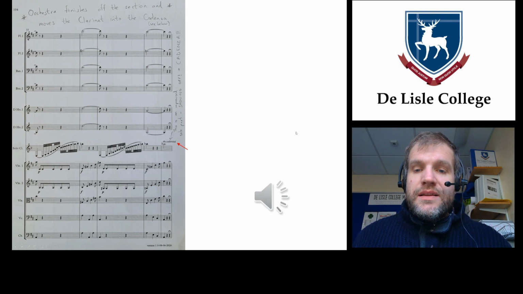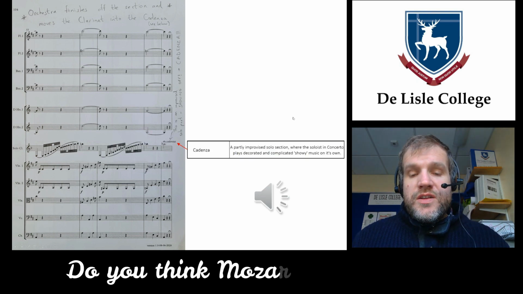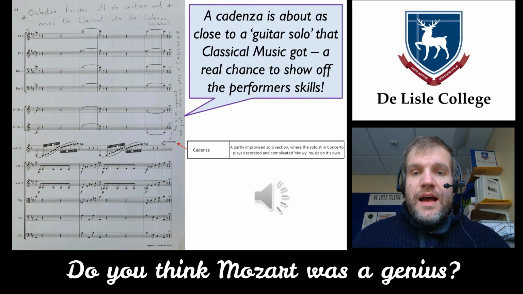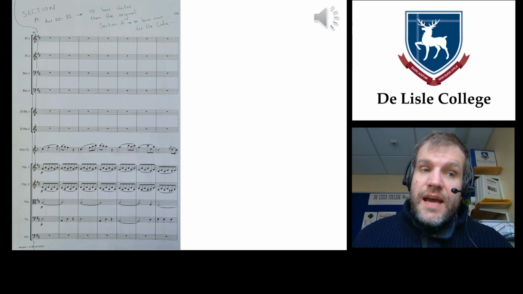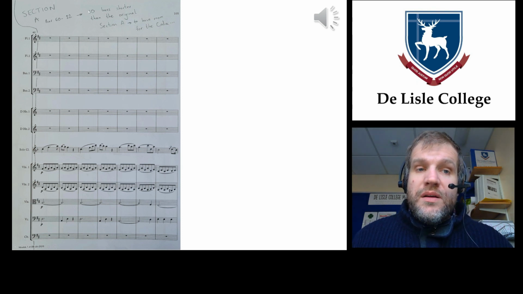And then back in to section A. So we have our cadenza there, and as we said, it's about as close to a guitar solo as classical music got. And then we're back with section A. Okay, now section A here though, when it comes back, is 10 bars shorter than the first section A.